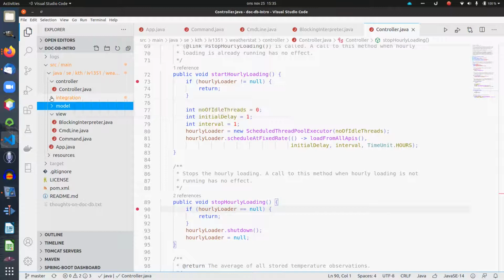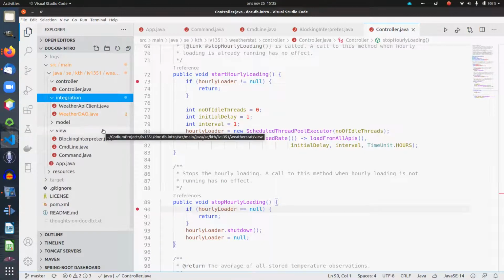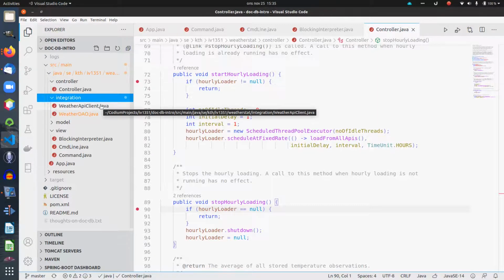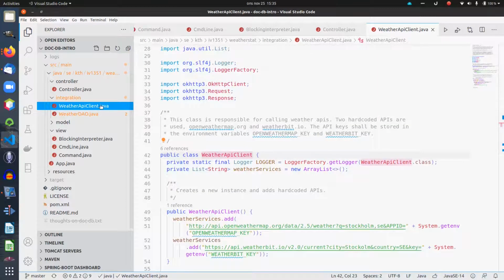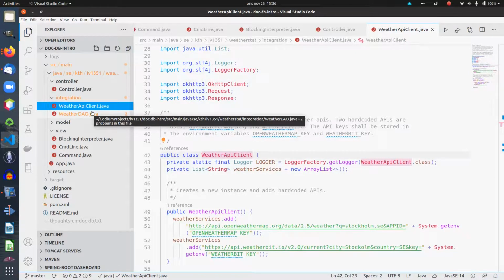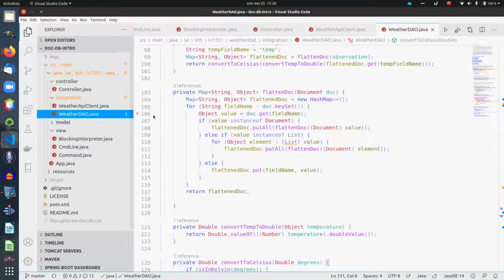Okay, then there's the integration layer where the interesting things happen. There is the Weather API client class, which is responsible for loading data from the APIs, and most interesting of all, the Weather DAO, database access object, which is responsible for calling the Mongo database. So this is where we actually see how a document database is used. Okay, that was an overview of the application, and now let's look at some parts in more detail.